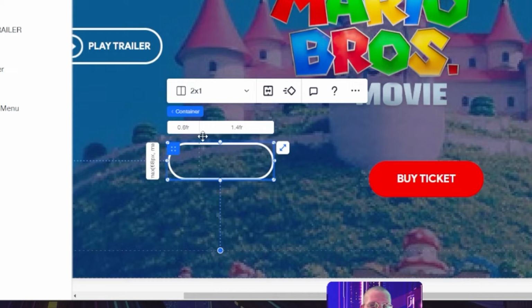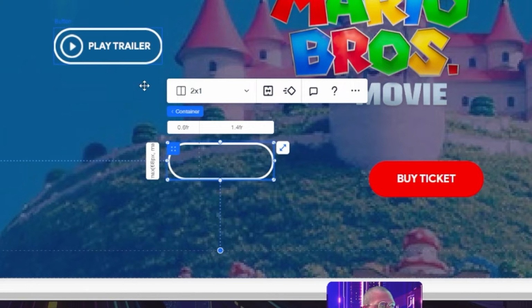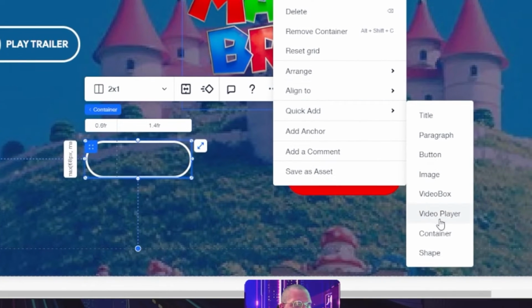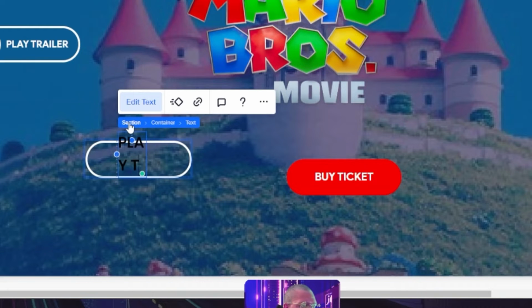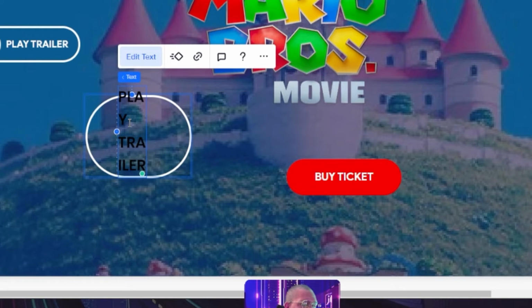The reason is that we are going to put this play button that we see over here inside this left-hand side, and then we are going to add the text "play trailer" to the right side. So I'm in my container, three dots, quick add. We're going to add a title. For now, we're just going to call this "play trailer."